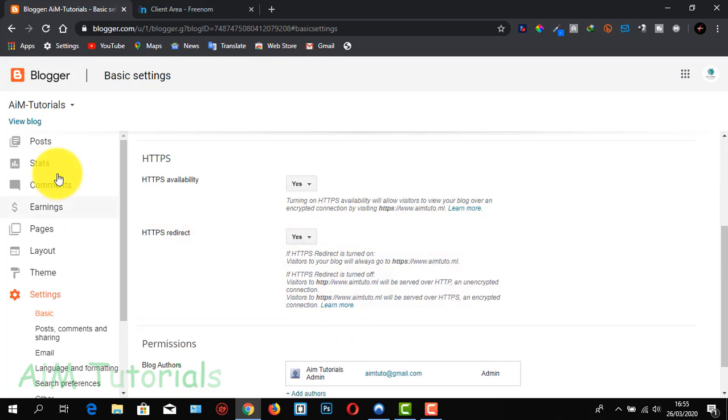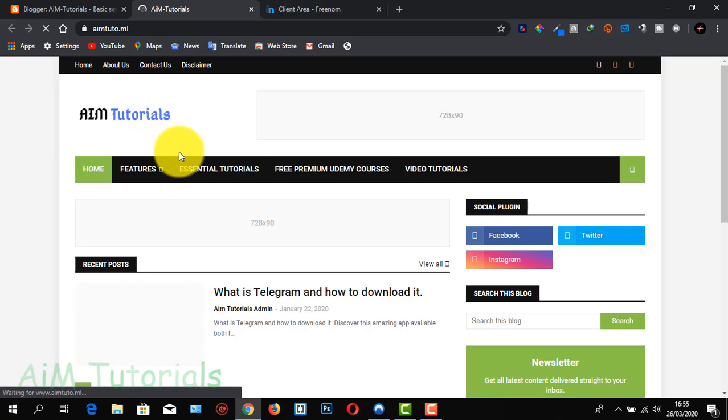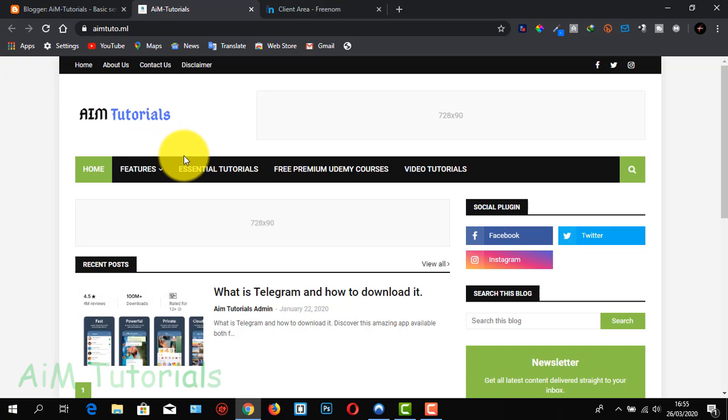So let's view the blog. Alright, here it is. You can see https://www.mt2.ml. So this is how you register for a free domain name using Freenom.